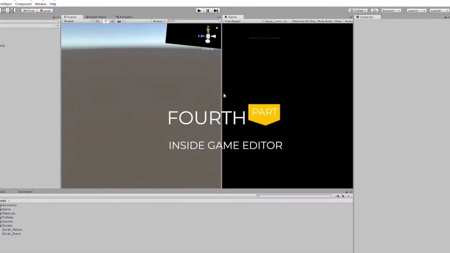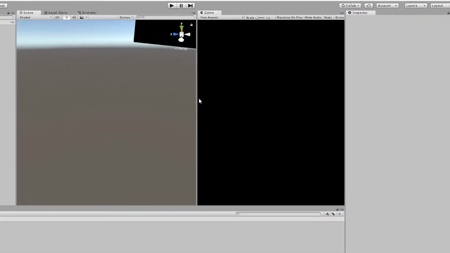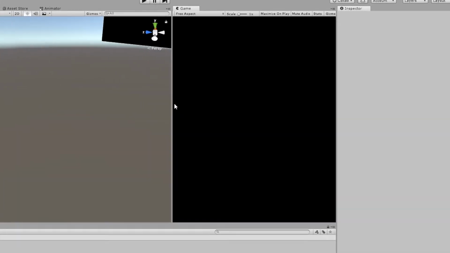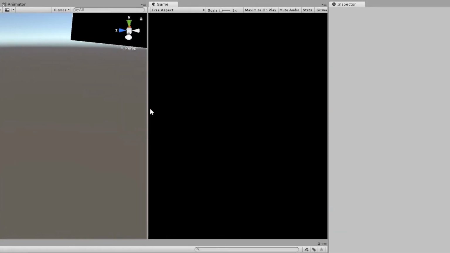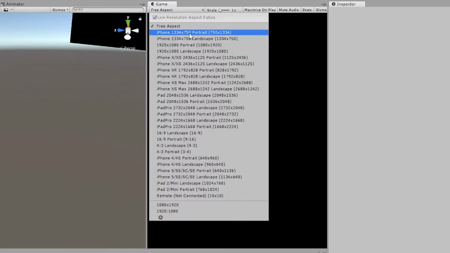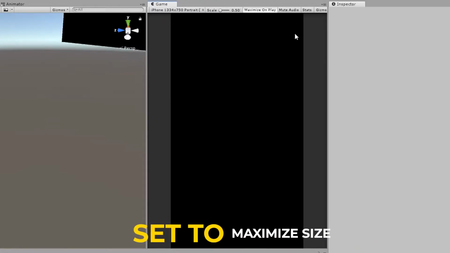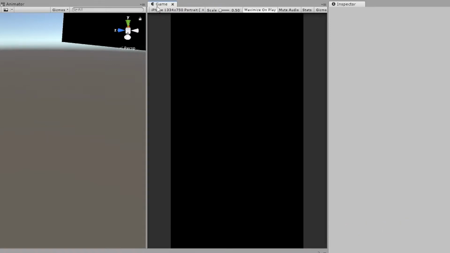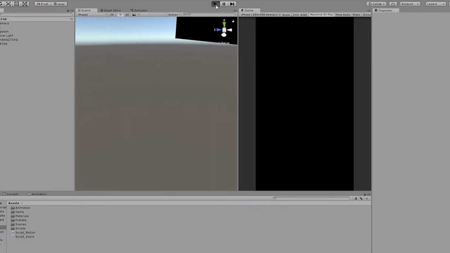What is the game editor? The game editor is something which is showing to us how the game looks like. Now we are going to set the resolution to have it like if it was on a basic smartphone. Let's choose this one. If you prefer iPhone X, you can choose iPhone X. I'm alright with that. Let's click on maximize size like this. When we try the game, the editor will be in full screen.